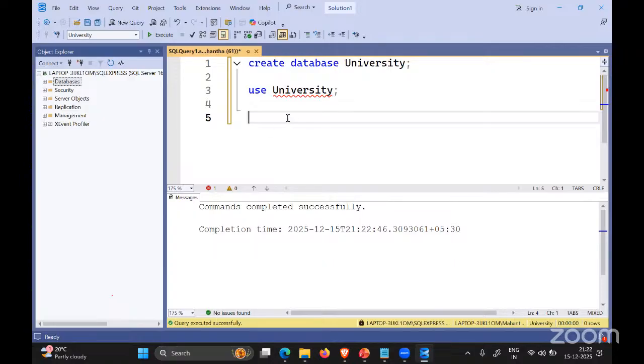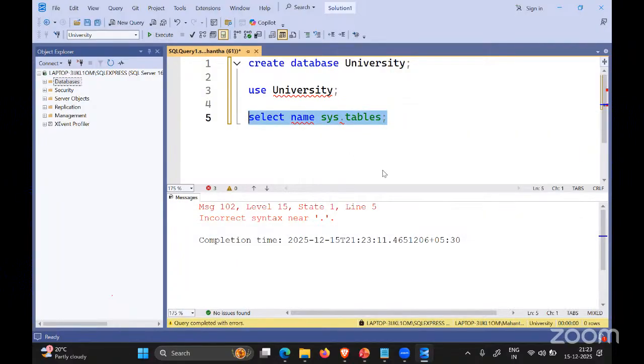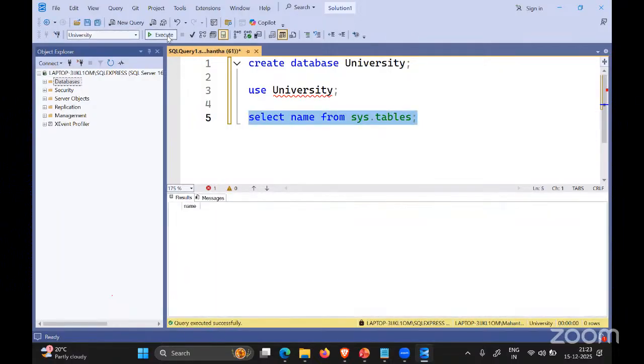Do we have any tables in this database? Ajira, do you have any tables in this? No, sir. But let us see whether we have or not. Let me execute this. There are no tables here.